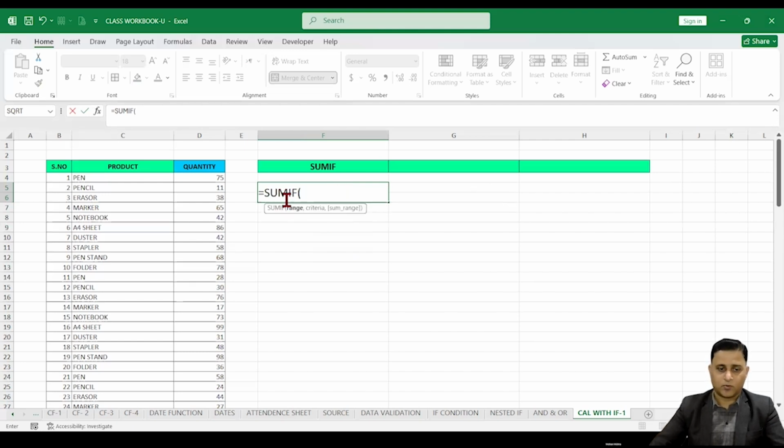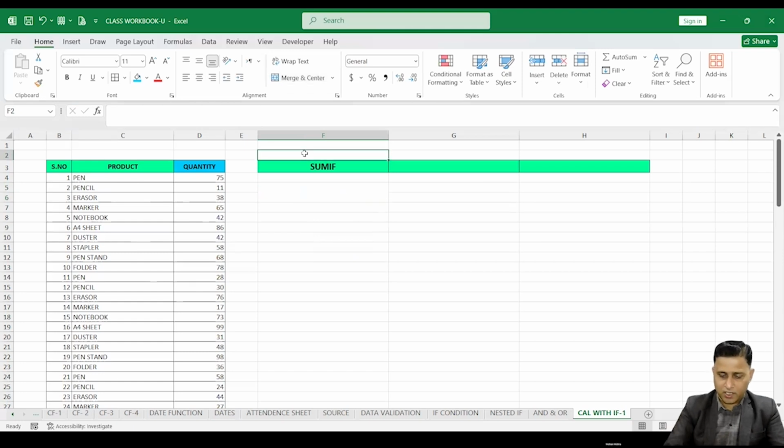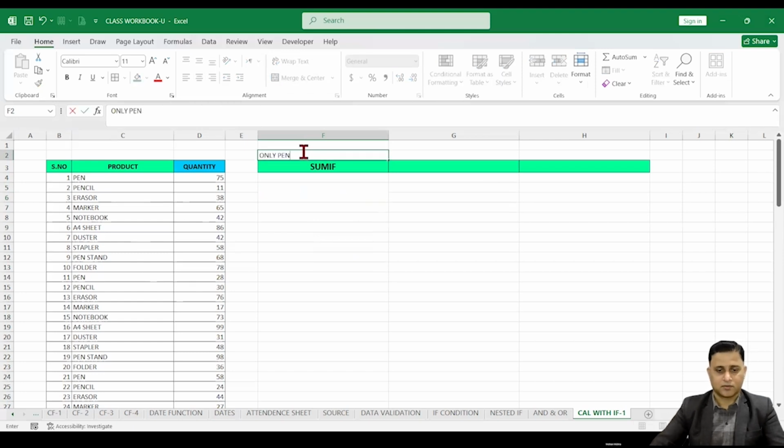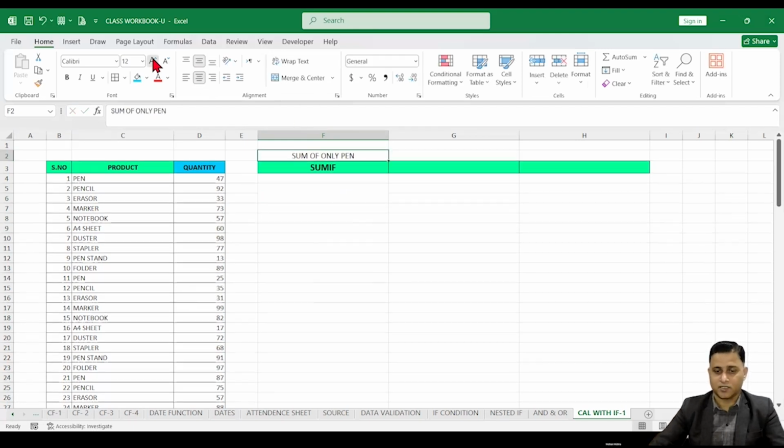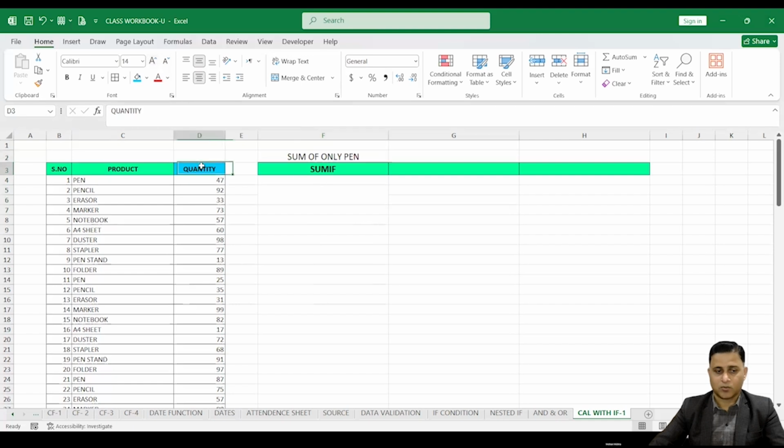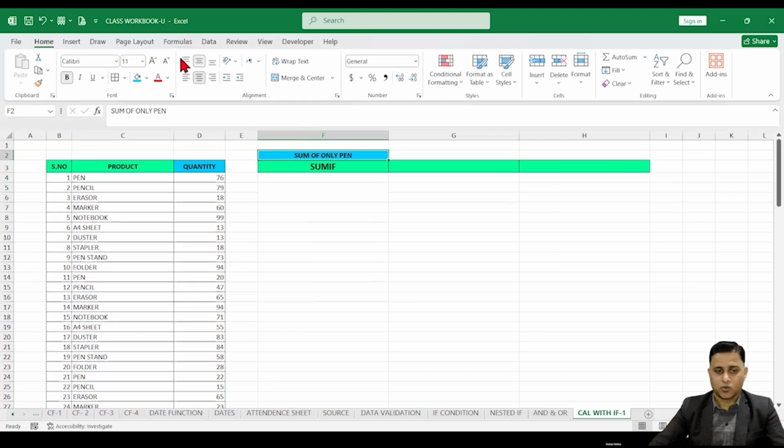Now, this SUMIF formula will calculate a selective sum of a particular one type of data. For example, I want the sum of only pen. Only pen I want the sum of, not everything. I do not want each and every thing. I just need the sum of pen. Like that.